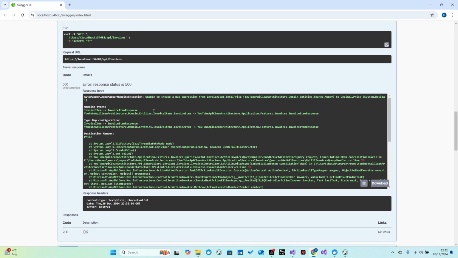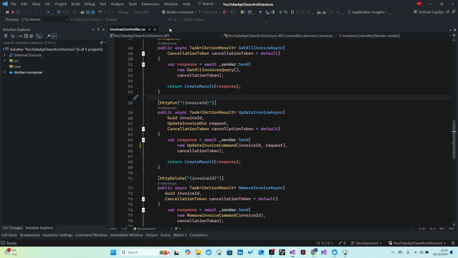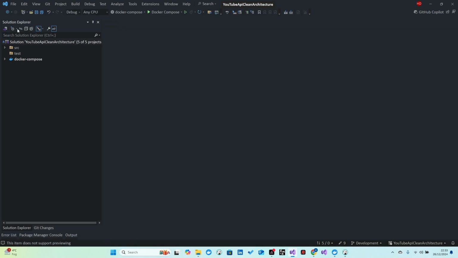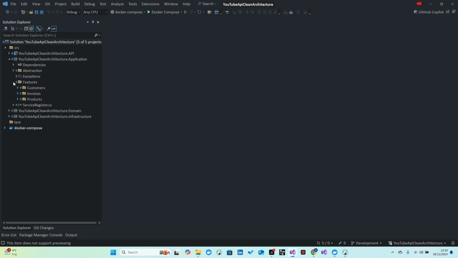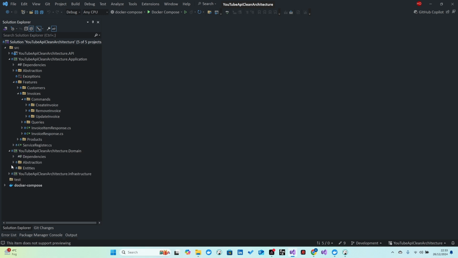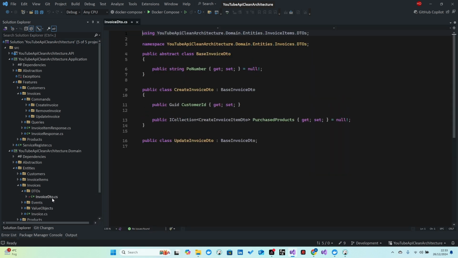Yeah, we have same issue here. Okay, total price is not able to mappings, it says. Let's have a look quickly our mappings, guys. Let's stop the application, and I need to go to application, features, invoices, commands. Actually, they are in domain, right? Let's have a look at the domain. Entities, invoices, DTO, invoice DTO.